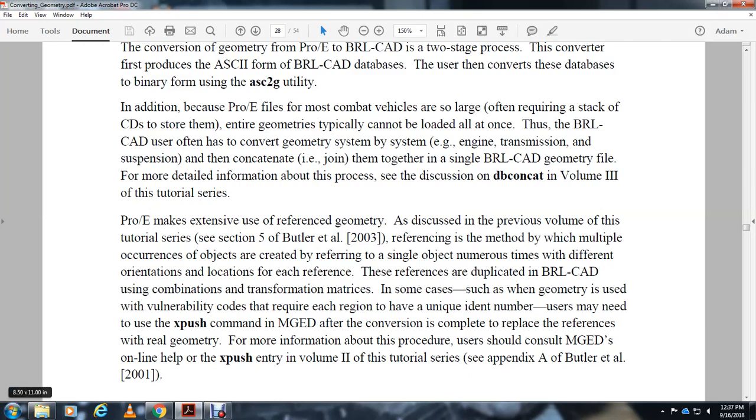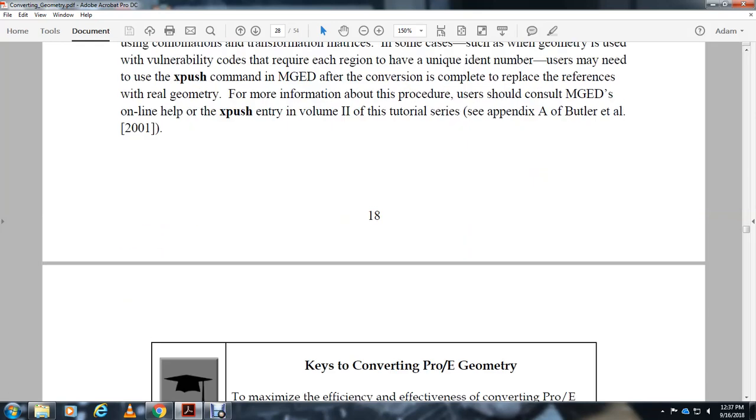Users may need to export the command of the MGED version, complete with a replay of the reference for the real geometry information for the procedure. You should consult the MGED's online help, the xpush entry, and the volume 2 tutorial series, appendix A.